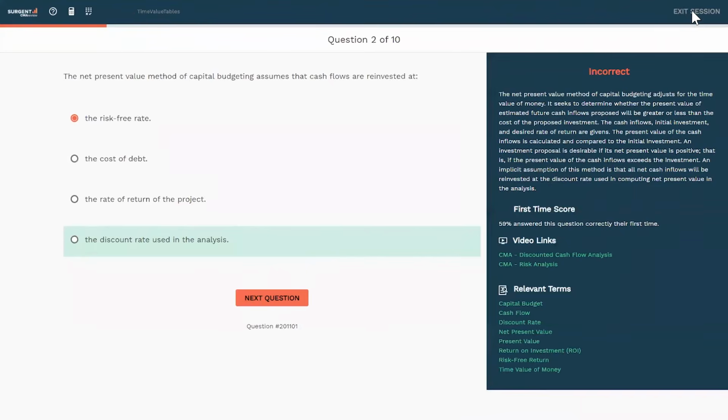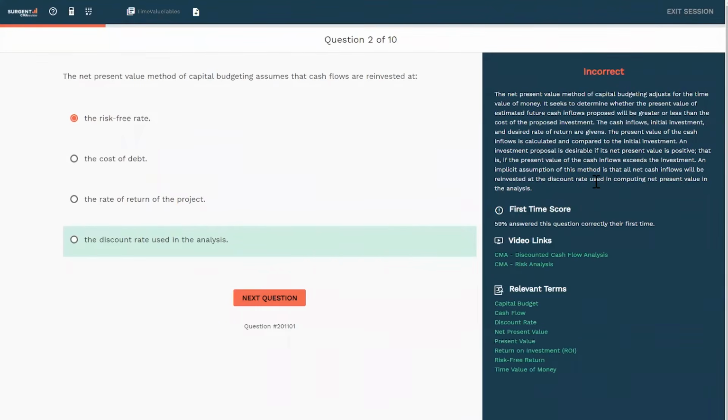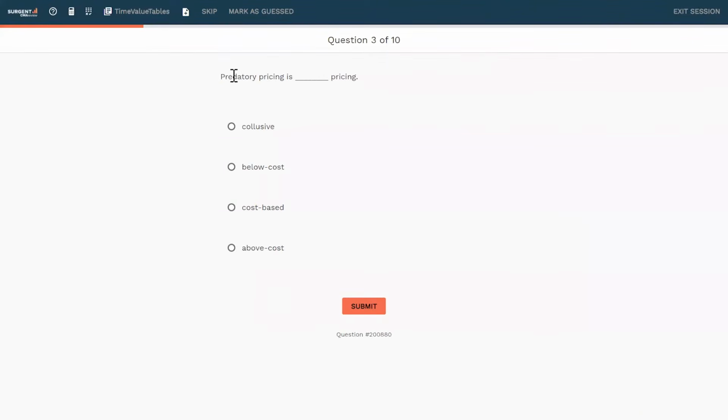Now we will go ahead and exit the video. Now we're back in our question session, and before I exit the session, let me show you one more thing. Let me go to the next question. Let's say you look at this question and you don't have a clue what the answer is. So you have to answer something.